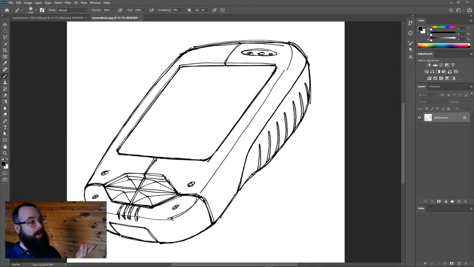It isn't anything in particular, it's literally just an old sketch that I've got of a particular device, and we're going to be going through the render method that I've been teaching at the university: using the pen and the path tool, creating masks, building layers based on the individual surfaces of the object, and then using the airbrush technique to render that so that you get a really nice finalized, finished looking piece at the end.